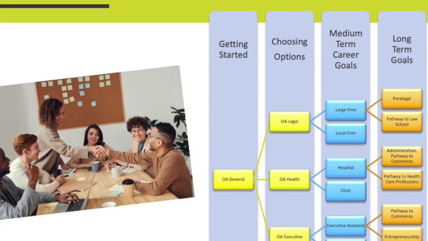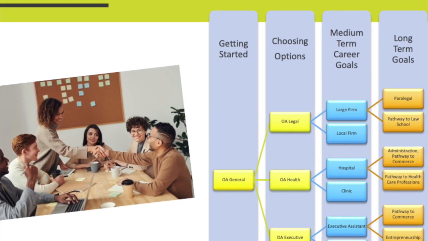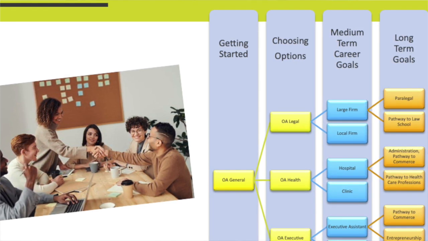So that's legal, and at some point you might want to further your education. You might, we call them pathways, you might want to find a pathway into a paralegal program, and often our paralegal students end up going into law and becoming lawyers. So you've got that pathway there.